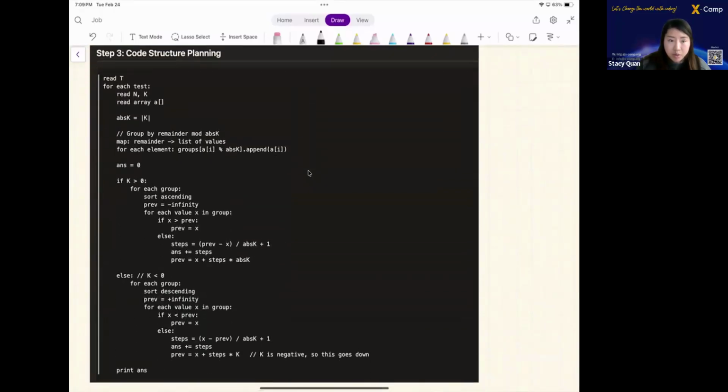So this is my code structure planning. I have T test cases, so I read in T. Now for each test case, you will have this N and you will have the numbers. Now I want to group the numbers by remainder. So I will use a map data structure to store the remainder and map it to the list of values that have the same remainder. So basically all I do is compute the remainder and then append the number to this group. So I have my map, which is just like the visualization I presented before.